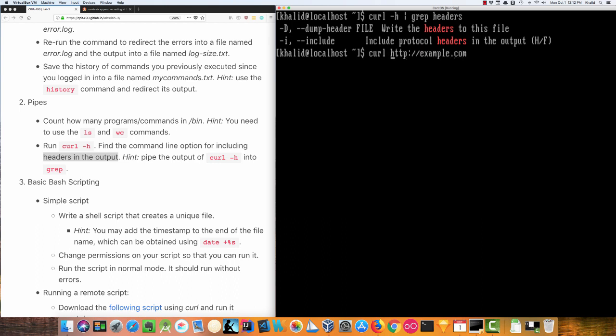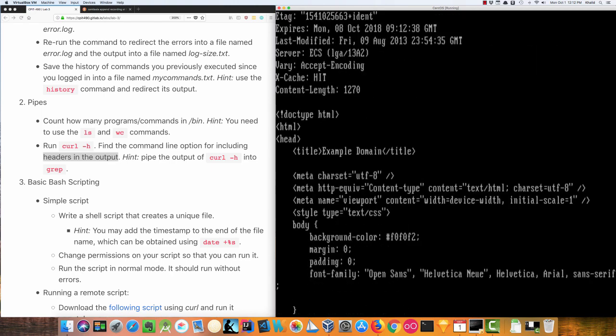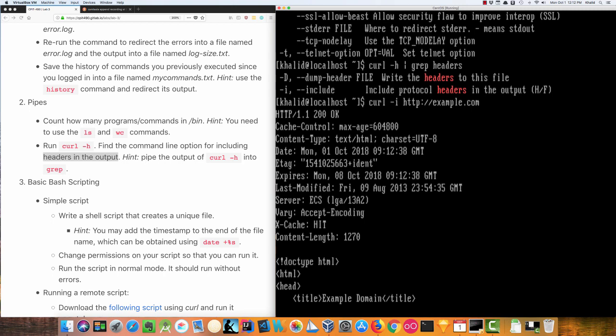So if I put -i before the HTTP address and hit enter, now we should see the actual header of the page. You can see HTTP/1.1 200, the status code, which means okay. So that's how you do pipe and pass the output of the command into the stdin of grep.